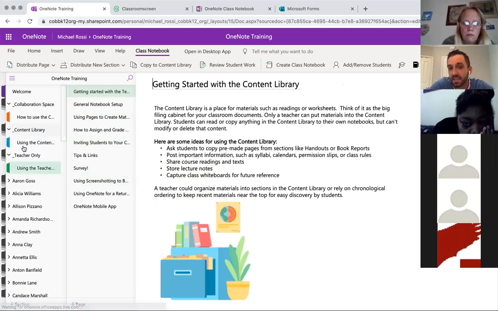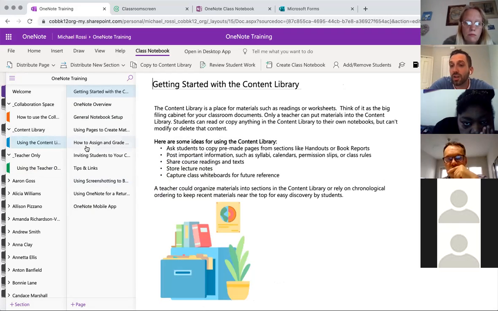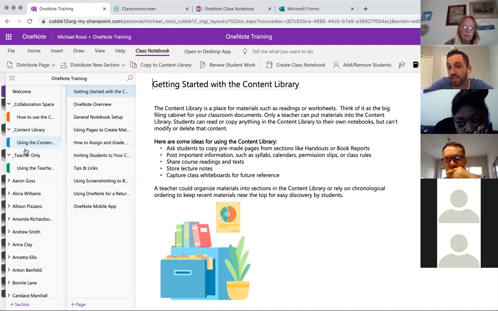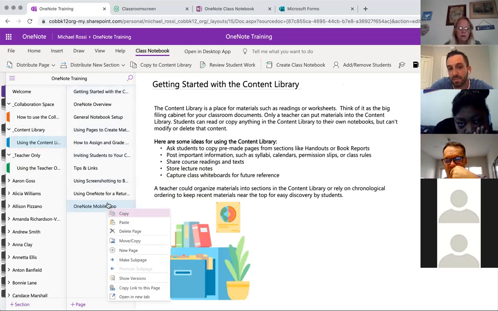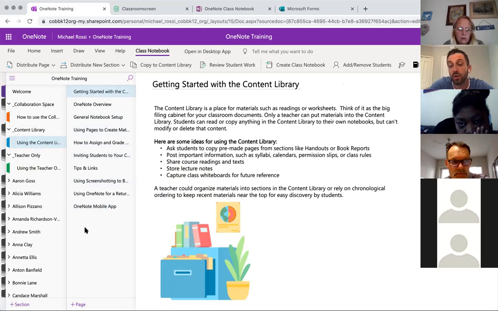Then you've got the content library. If you just joined the class today and you just got put into the notebook, what you can do as a student is go into the content library and copy any of the pages into your own notebook by right-clicking. So kids can go into the content library page, get handouts out, and put them in their own notebook. It kind of is like a pickup pile for kids.